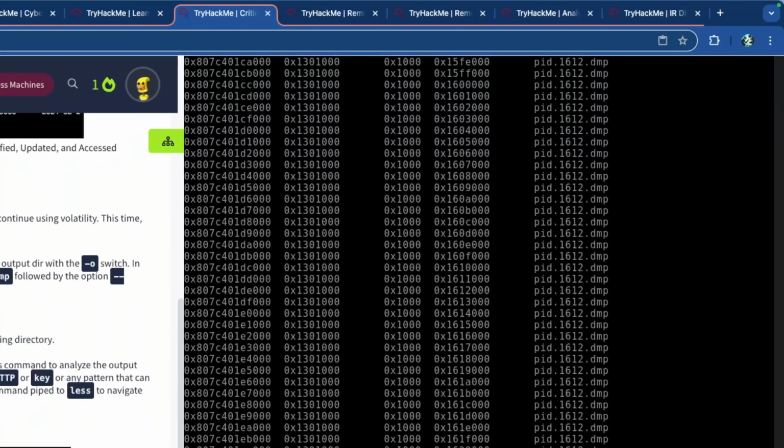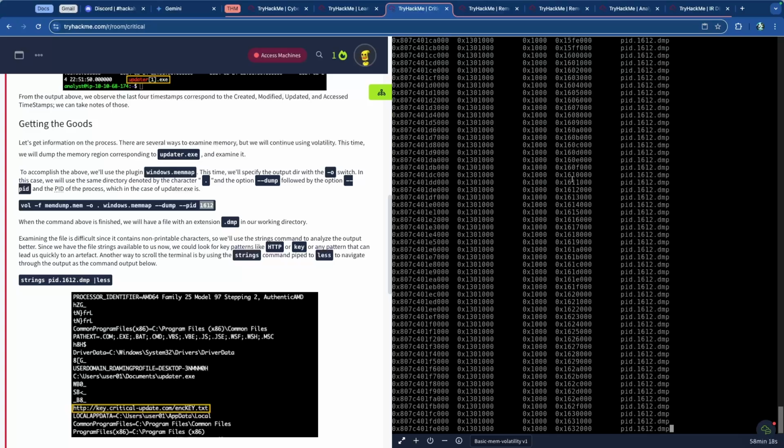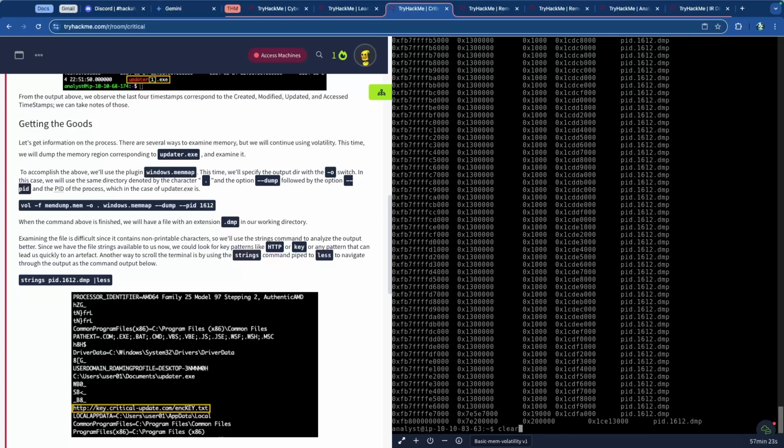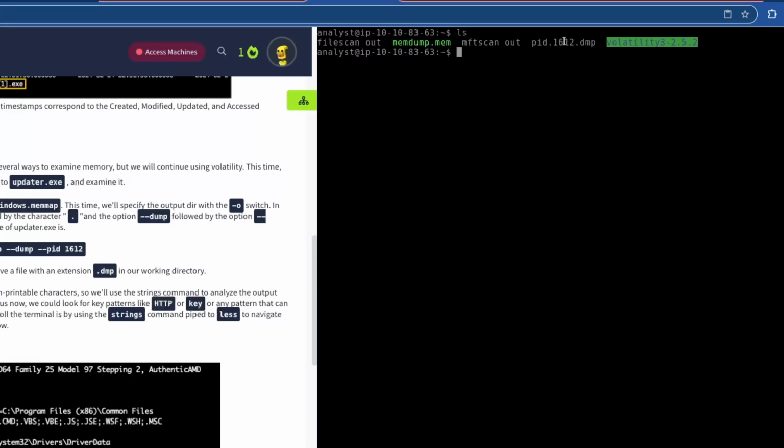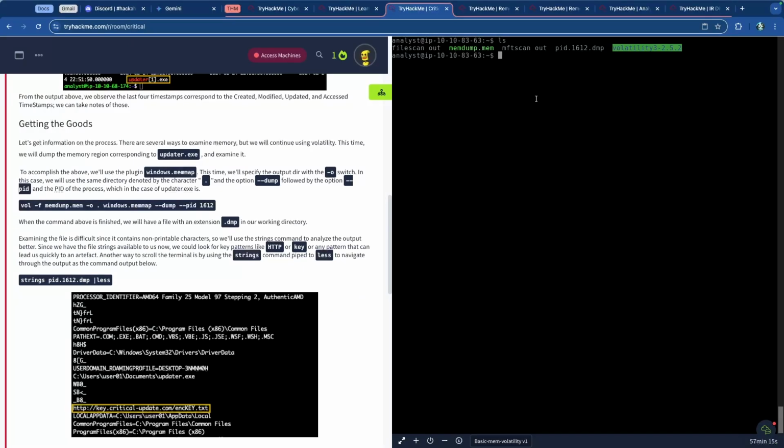And it's going to run, and apparently it's going to be a massive file. So let's get that finished first. Okay, cool. So that has been done. So now we have finished, and there should be a DMP file, which is right here, PID 1612 DMP. So let's see what we can do.